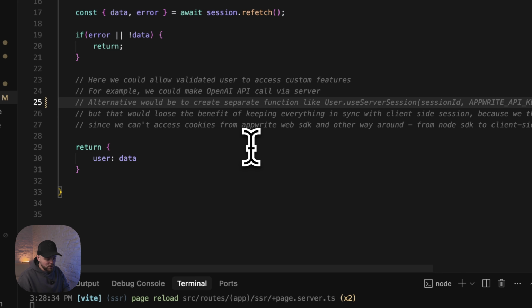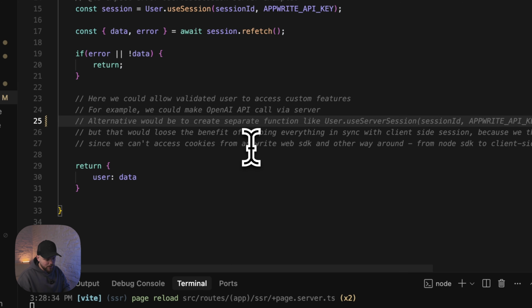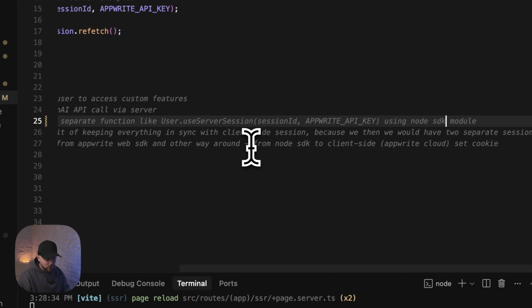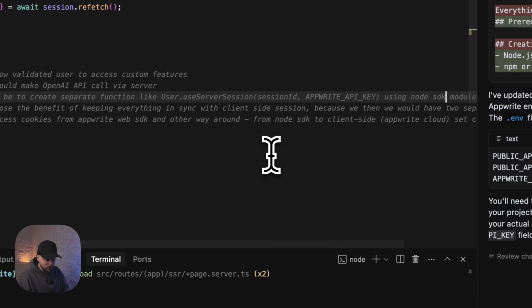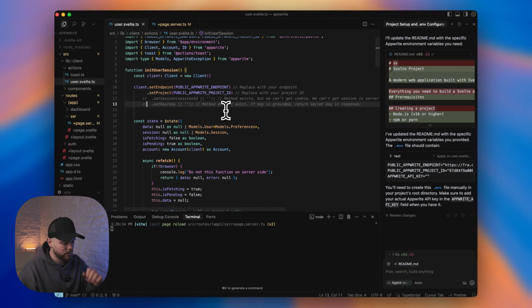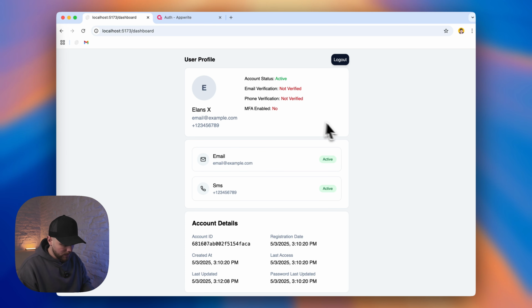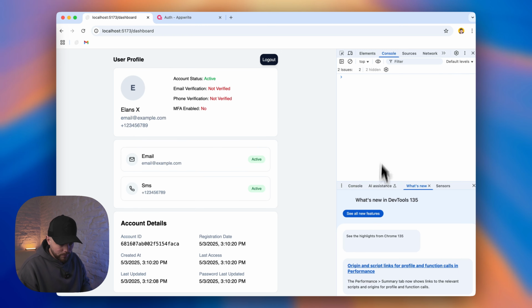An alternative would be to create a separate function like a server session using the Node SDK, but that would lose the benefit of keeping everything in sync with the client-side session, because then we would have two separate sessions, since we can't access cookies from the Appwrite Web SDK, and the other way around, from the Node SDK to the client SDK. So what Appwrite could do is allow us to set an API key on the client-side SDK.